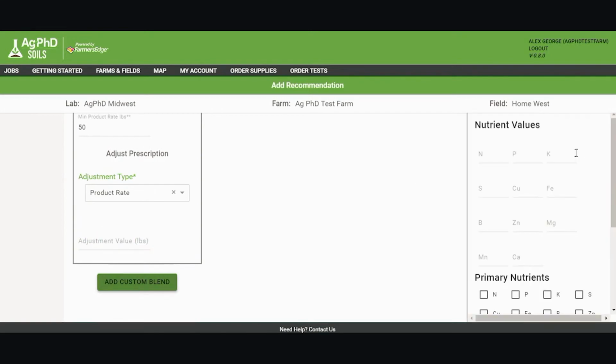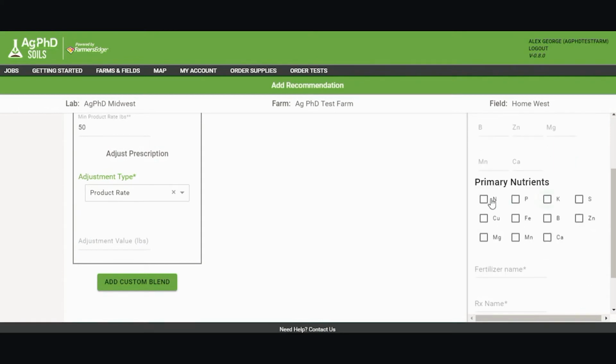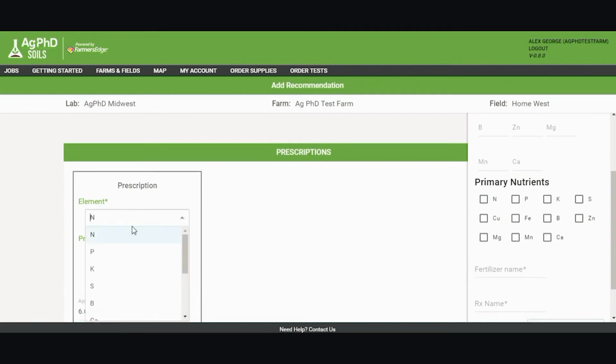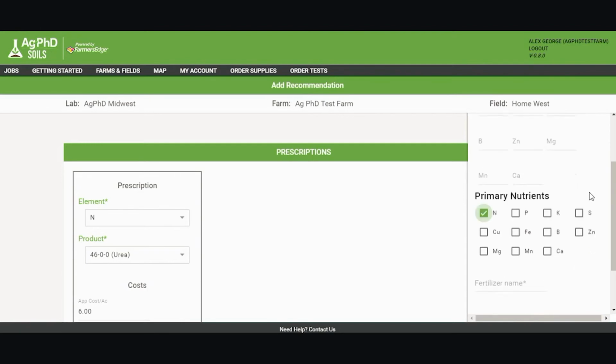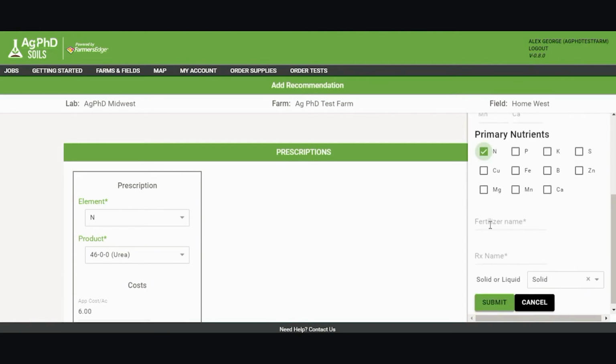So if I have a blend that I've created with my fertilizer dealer that's custom for my farm, I can enter it here. So I will put in a custom blend. And I will mark which primary nutrients, meaning which drop down that it will show up in here. So if I just want it to show up in the nitrogen element, then I would select nitrogen. If I also want it to show up in phosphorus and potassium, the other nutrients that I have in this blend, I would also select those.